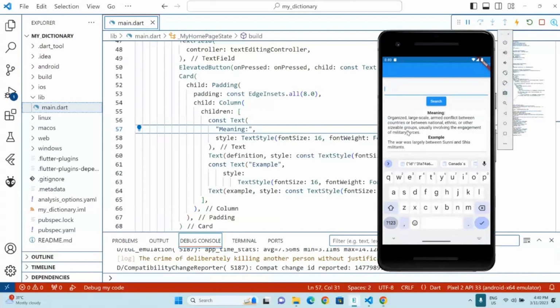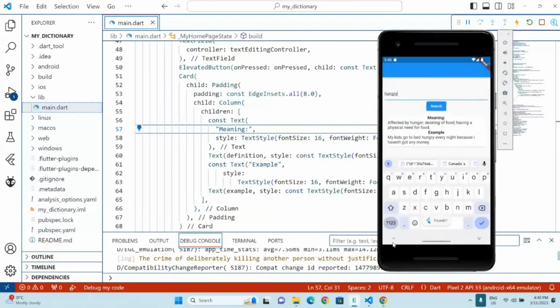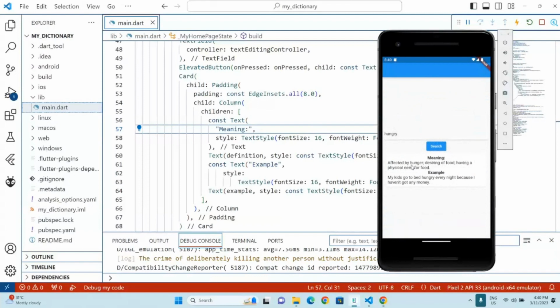Something else, let's say hungry. Right, so this basically shows affected by hunger, desiring food, having a physical need for food. Example: my kid goes to bed hungry every night because I haven't got any money. All right, so those are basically just a very simple dictionary.